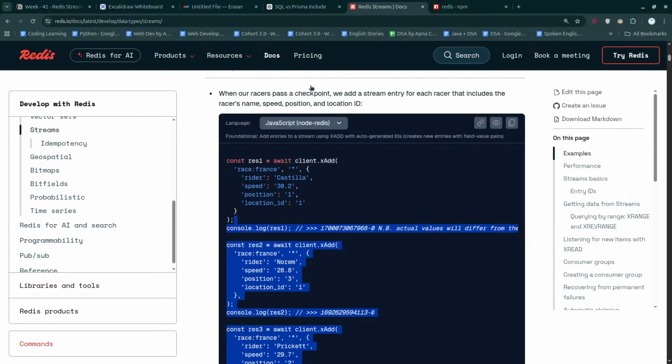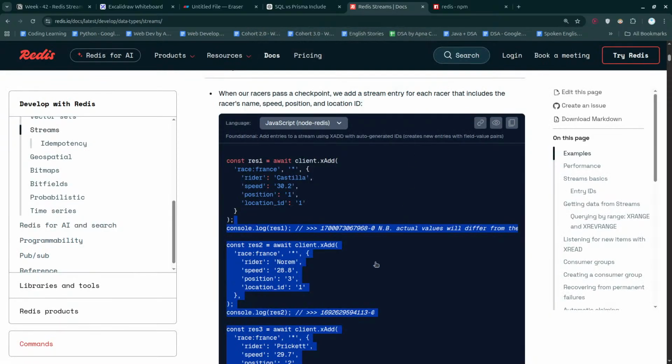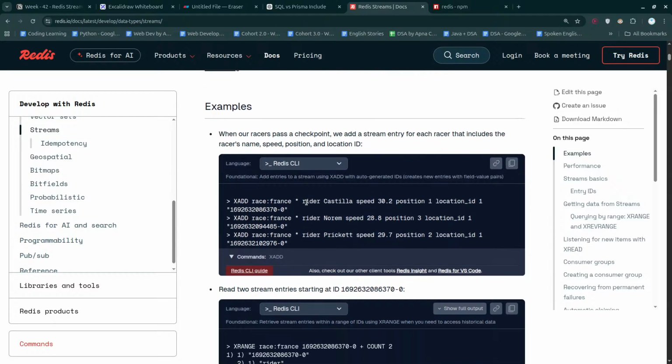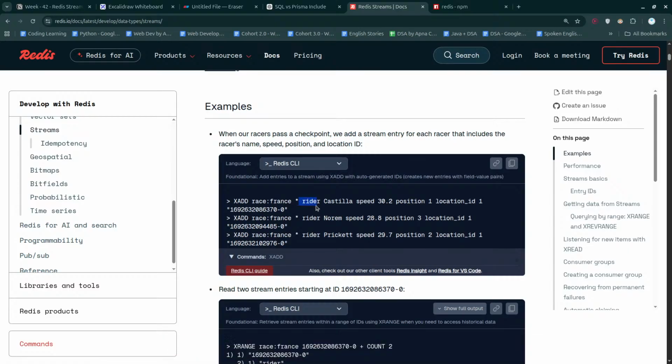Let's see. Let's wait. It does take some time. I mean, it maybe has a lot of things. So ultimately we can do the same thing. We can add it using the server, the normal commands, the way I wrote the command. We can just simply make a request. We can even use Redis CLI over here.